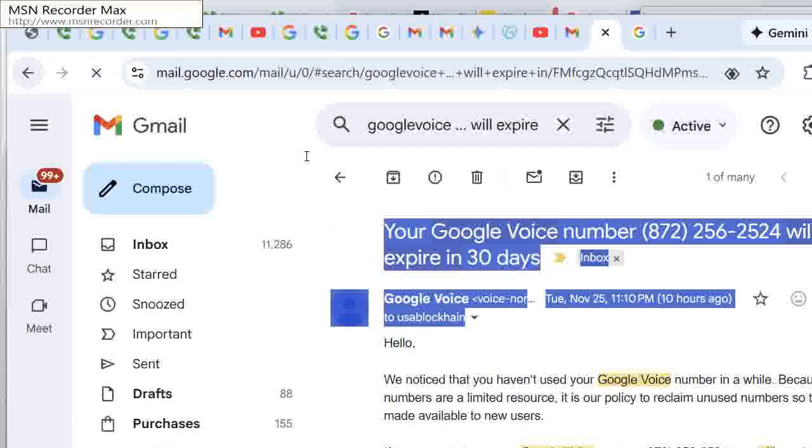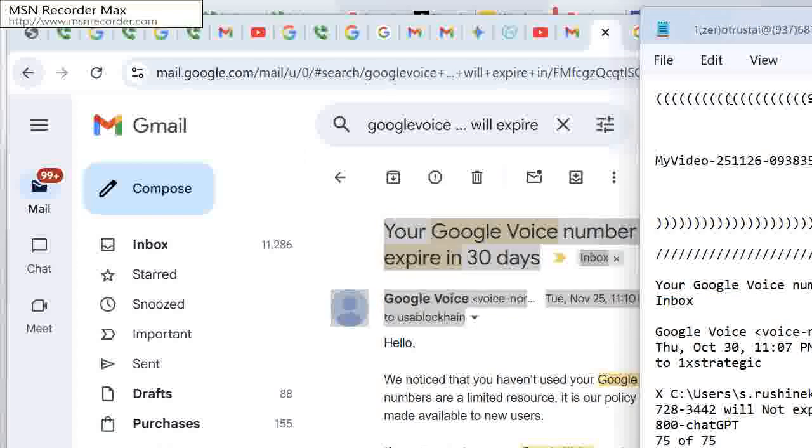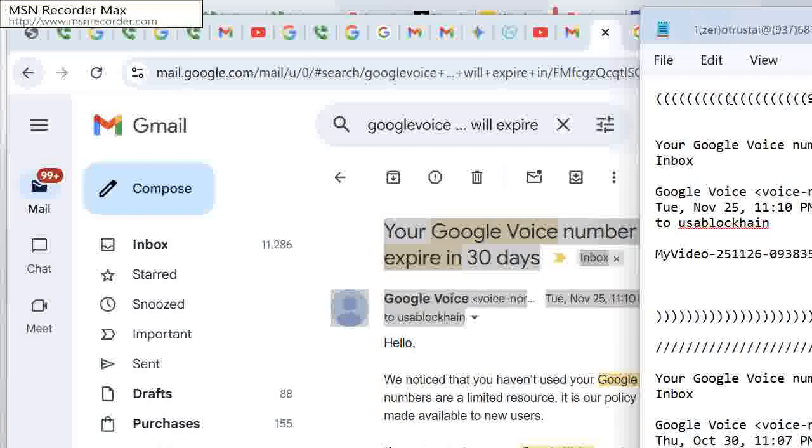So I'm going to copy to the clipboard buffer with Control C and then navigate to my notepad to place it with Control V in the section that I started. And this deals with the USA blockchain, which is actually misspelled. It should be USA blockchain.